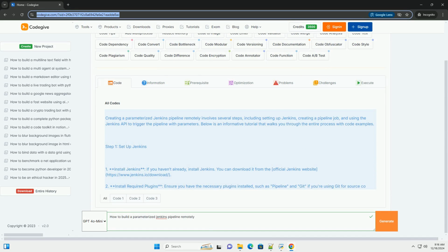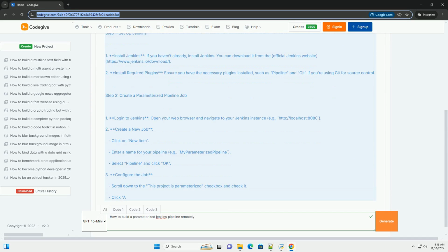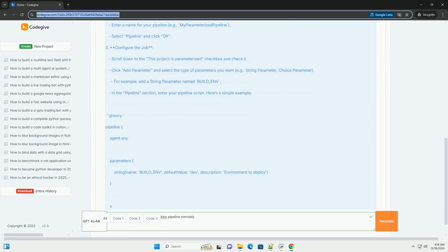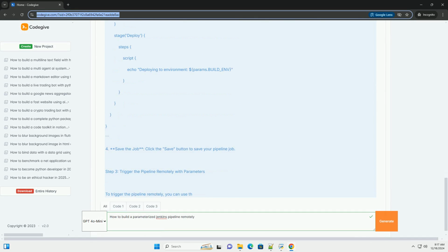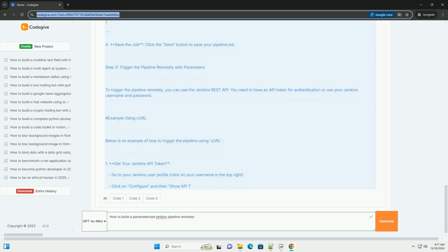Creating a parameterized Jenkins pipeline remotely involves several steps, including setting up Jenkins, creating a pipeline job, and using the Jenkins API to trigger the pipeline with parameters. Below is an informative tutorial that walks you through the entire process with code examples. Step 1. Set up Jenkins.